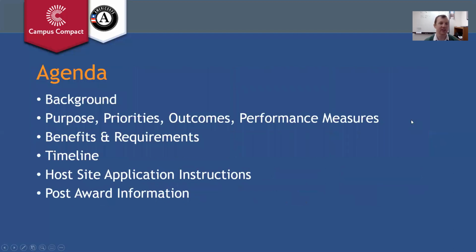So what's the agenda today? We're going to walk through a little bit of the background, then we're going to talk through some of the key things in the application, purpose, priorities, outcomes, performance measures. We'll talk about benefits and requirements, what's the broad timeline, and then we'll walk through the host site application and application instructions, how to actually fill out the application.